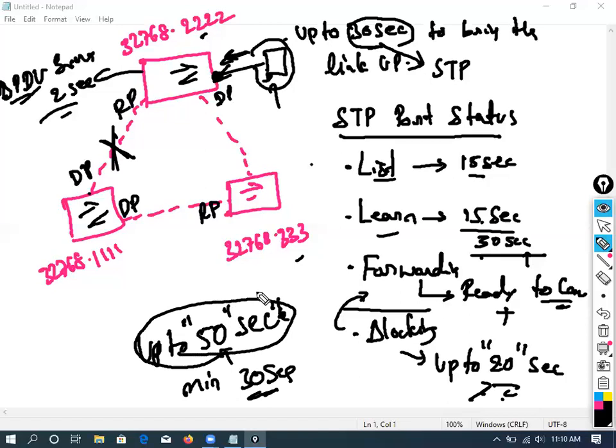None of the devices will be able to communicate. Because it's running the STP again, all the ports will go down and run the STP. So communication will not happen for up to 50 seconds, minimum 30 seconds. Is it clear? Do you clearly understand what I'm saying?